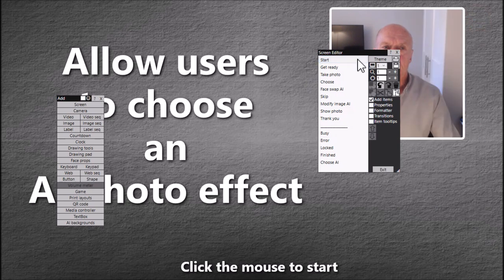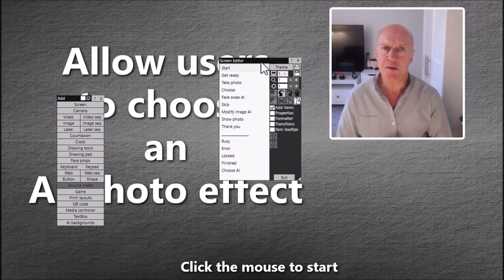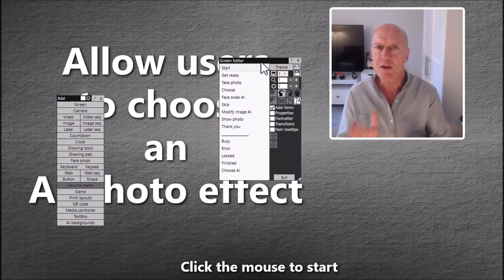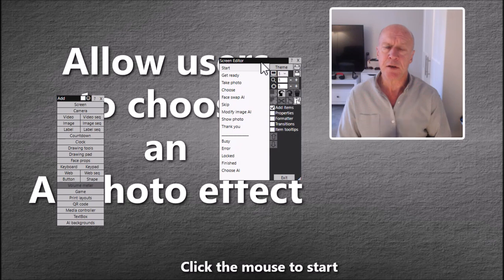So I'll just play this event. Now the thing to say here is I don't have any face swap or photo modifier API keys installed at the moment. So when I play this event and go through the process, you will see an error message. But that's only because I haven't connected up to the API services. So you can ignore those.